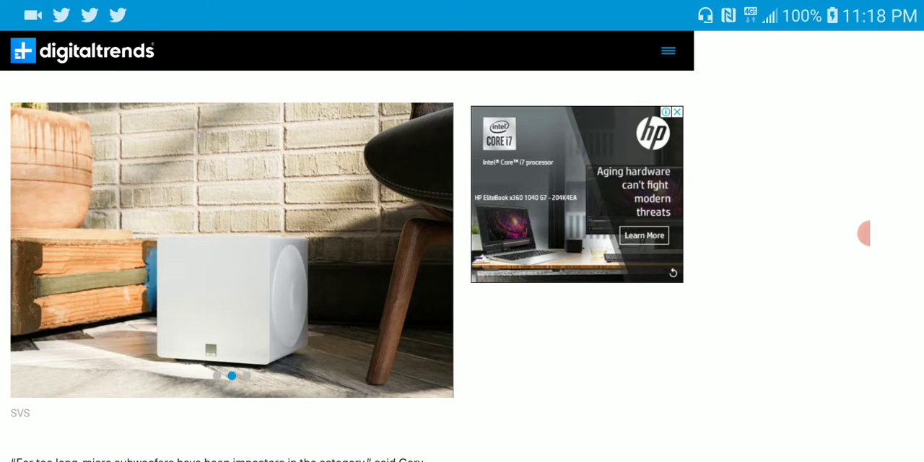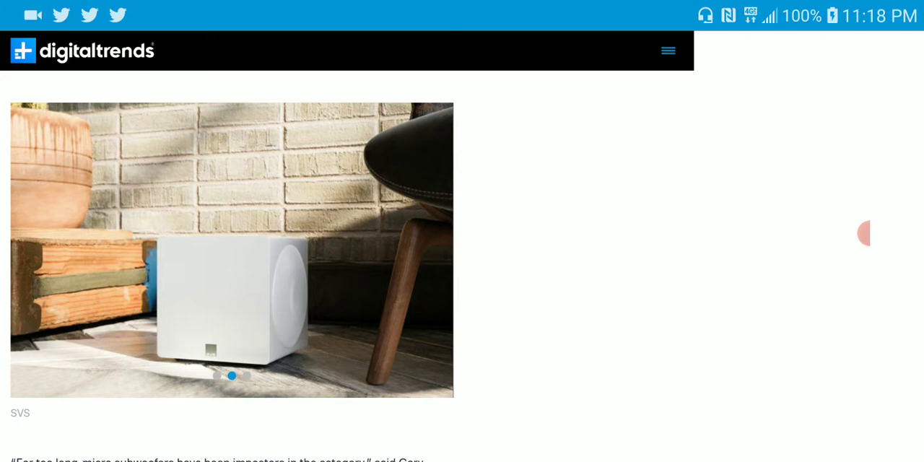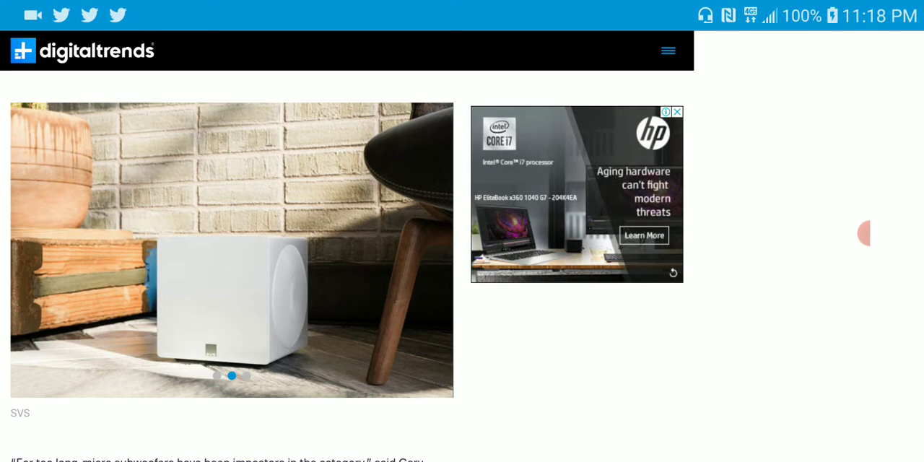Personally, I would go for the piano gloss white. I really love white speakers, white subwoofers. They just have this elegance to them. So I'm really happy SVS made a white version of this. It looks awesome, honestly. It really looks awesome.